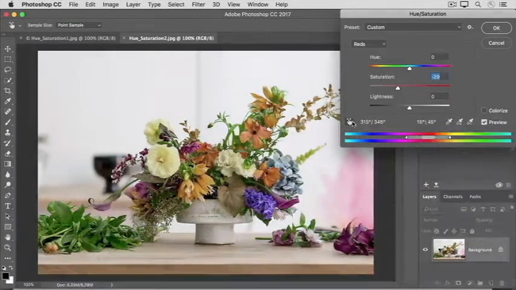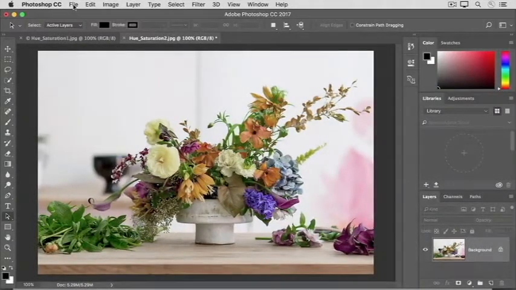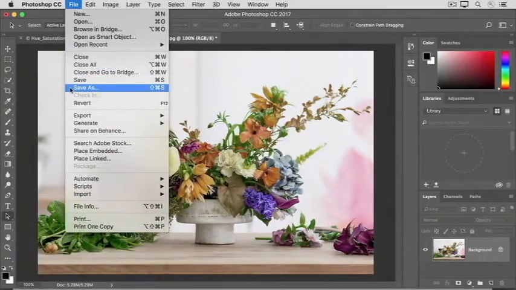I'm going to click on that tool to deactivate it, and then I'll click OK to accept all these changes. And finally, I'll go to the File menu, and I'll choose Save As, and I suggest that you change the name of this image so that you don't save over your original with this version.